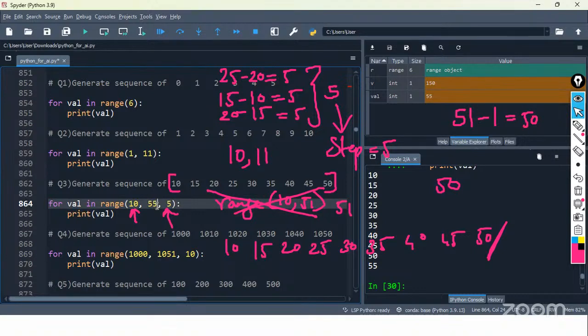So how many possibilities did we have? There are in total 5 possibilities. I can pass 51, I can pass 52 or 53 or 54, even 55. So the number of possibilities will depend on the step size.